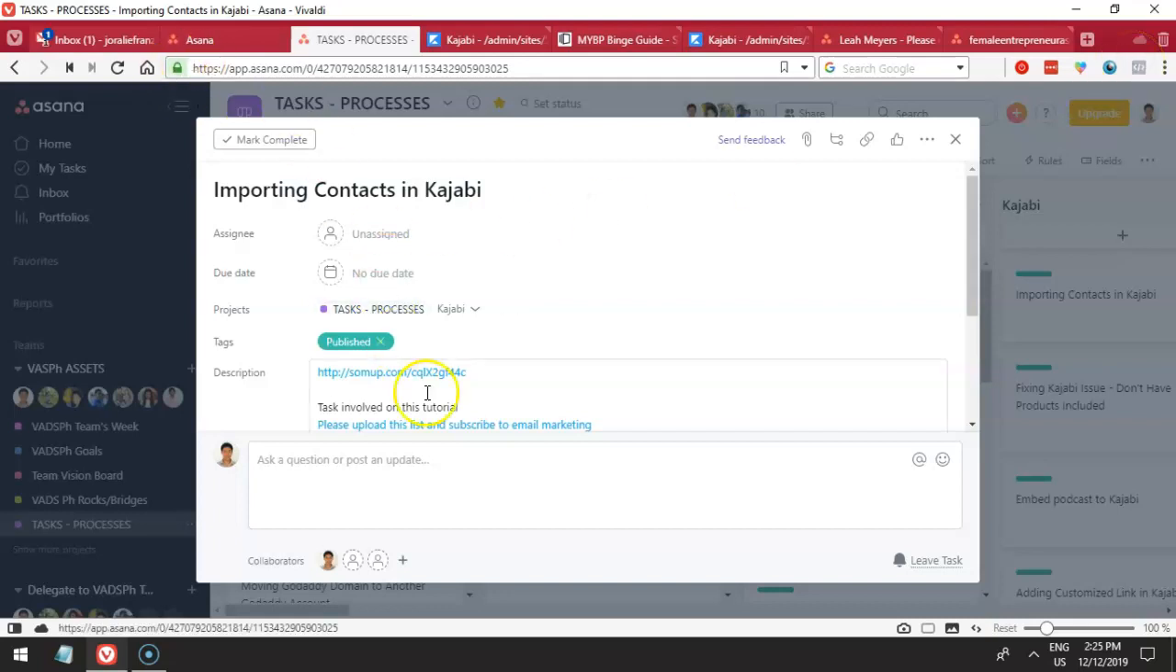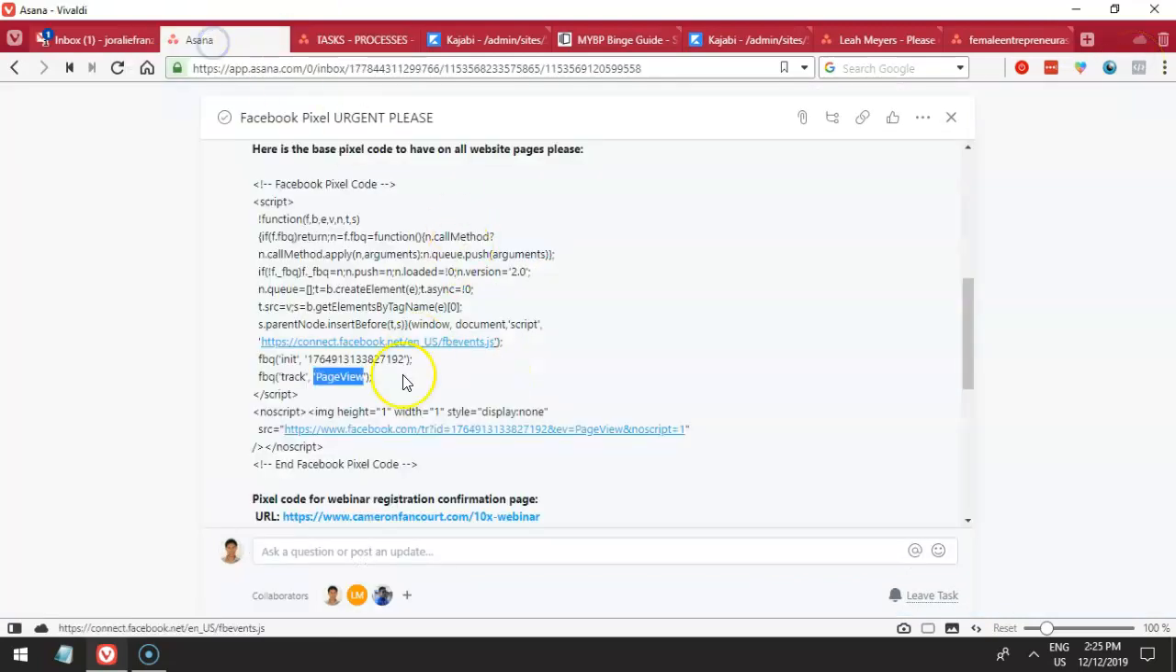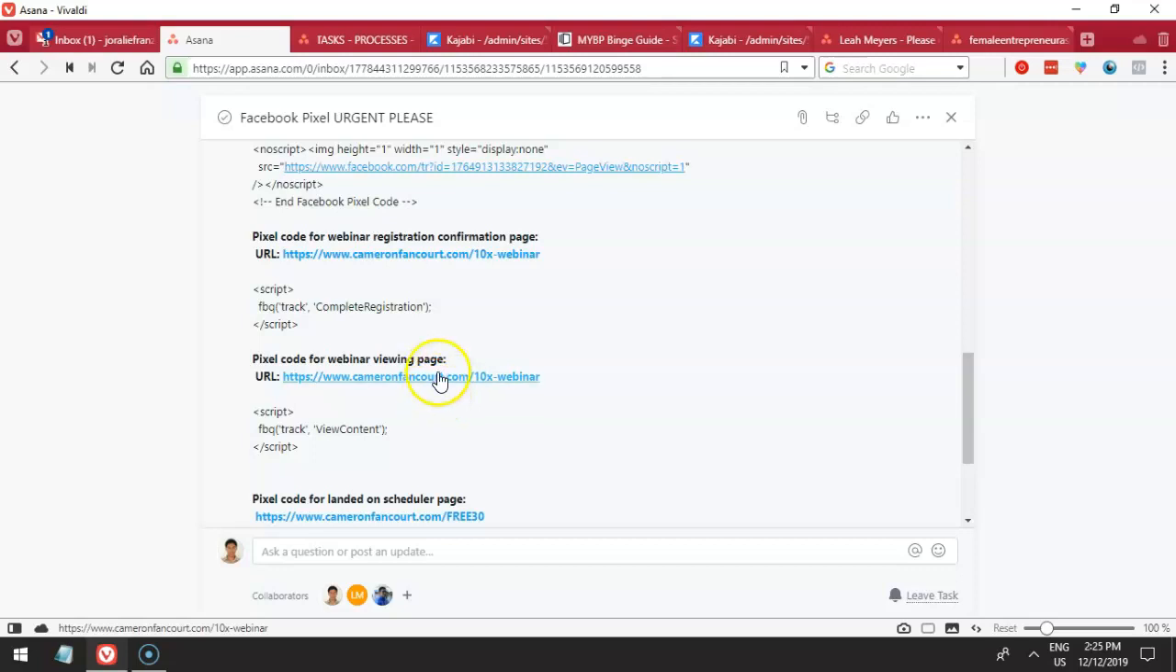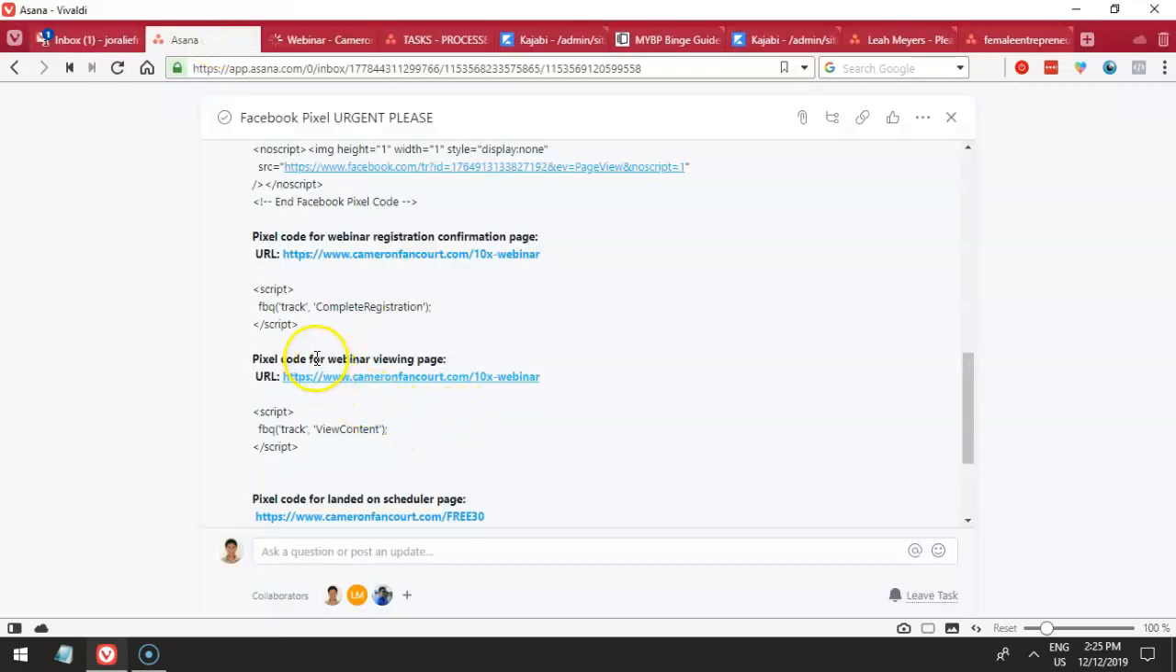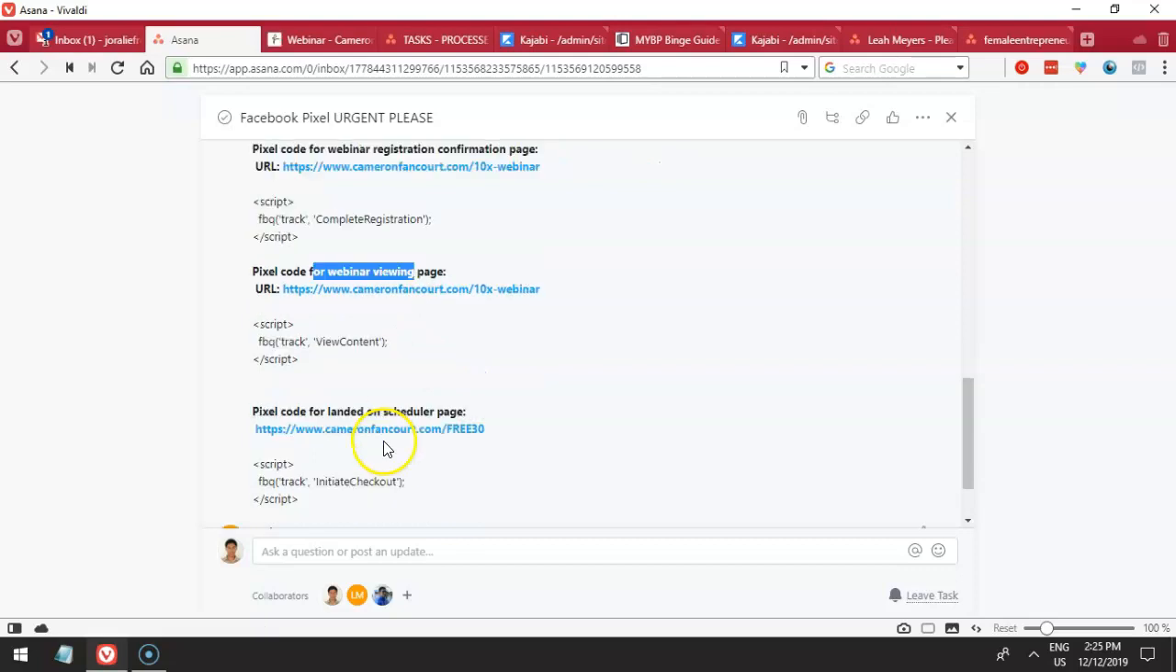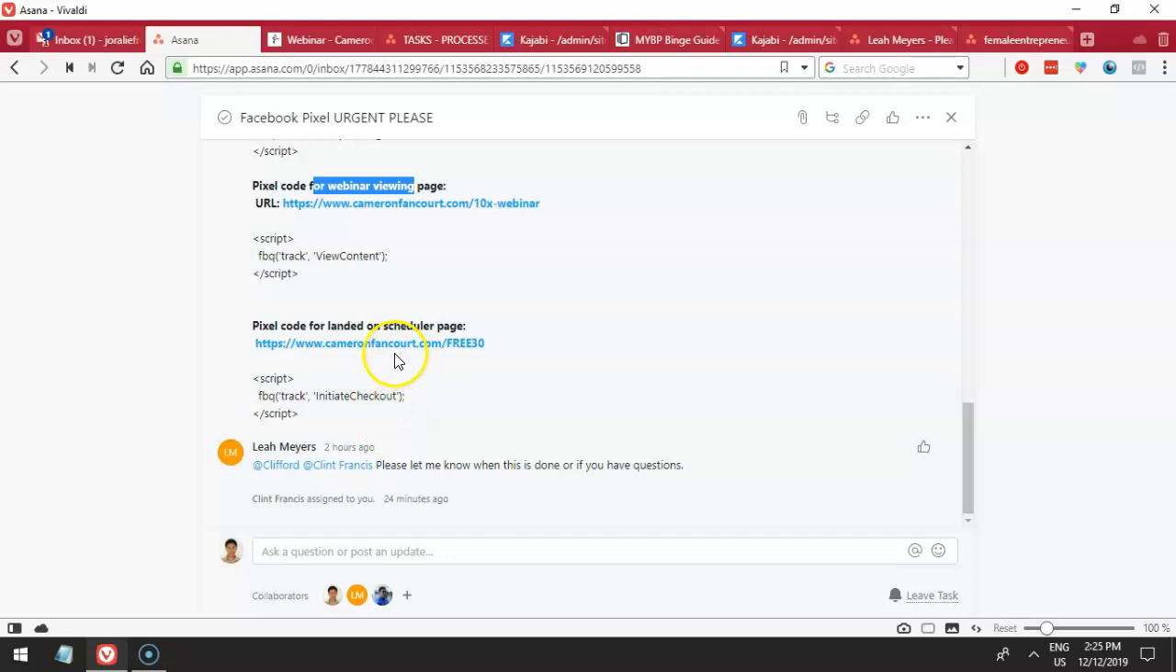pixel code. So right now, if you click this page that we want to install onto, it says here pixel code for webinar viewing page, and also this is the initiate checkout. So you see here we have this pixel code that they wanted to install. So marami po kayong matutunan yun how we would insert this.